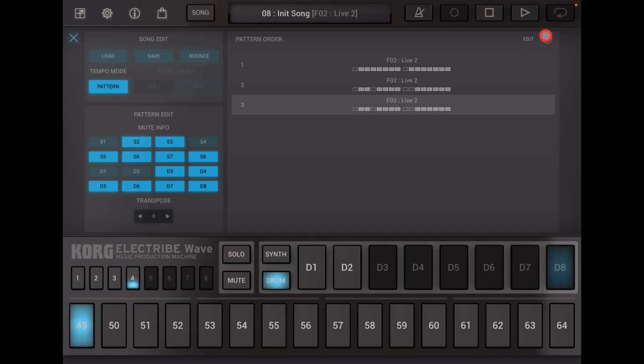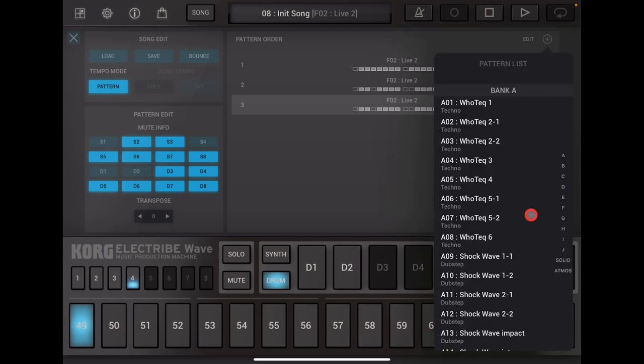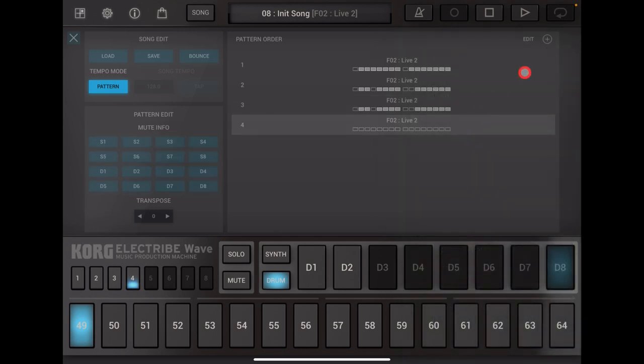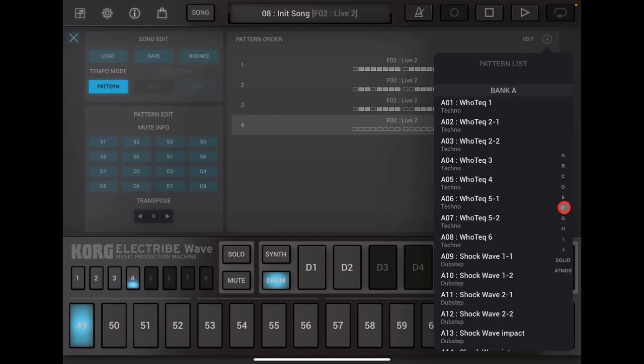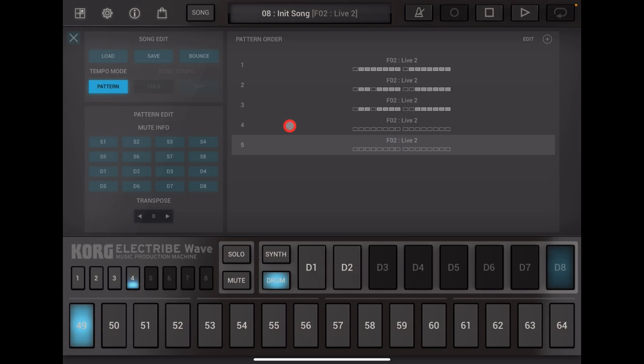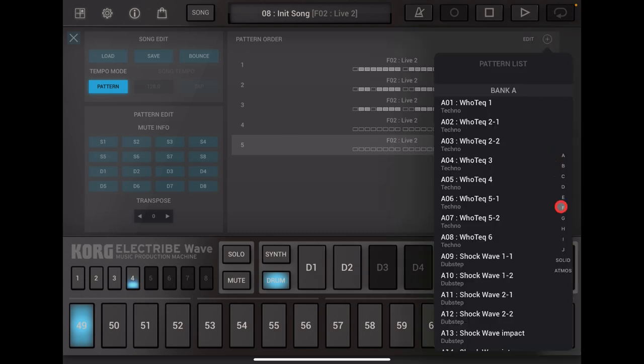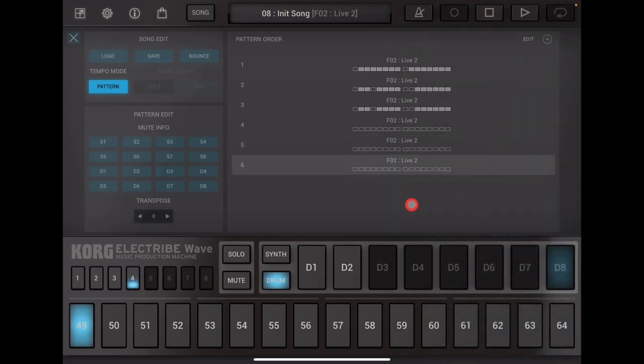But I will do this. I'll go in now and make one more here. So, well, maybe a couple more. Let's go to F again, live two, and I'll just go to F again and add live two. And F one more time and add live two. So now with this one, we highlight it here to do this.